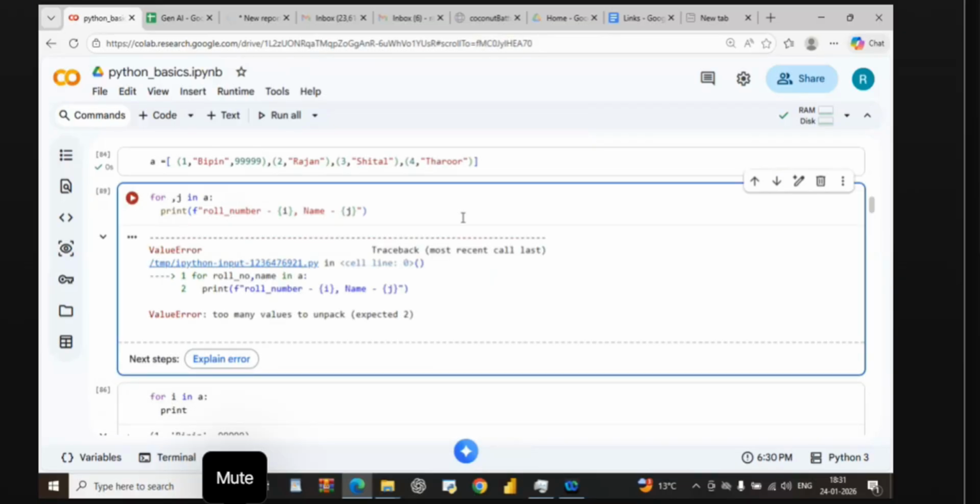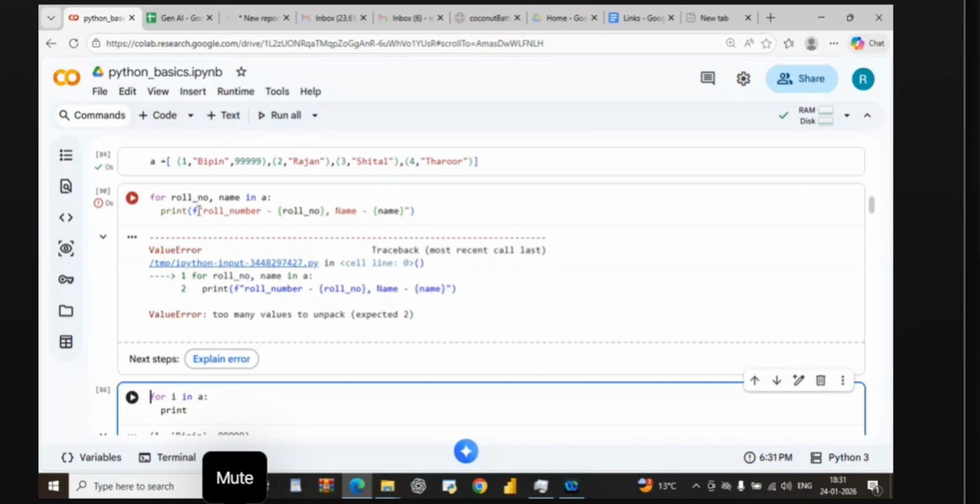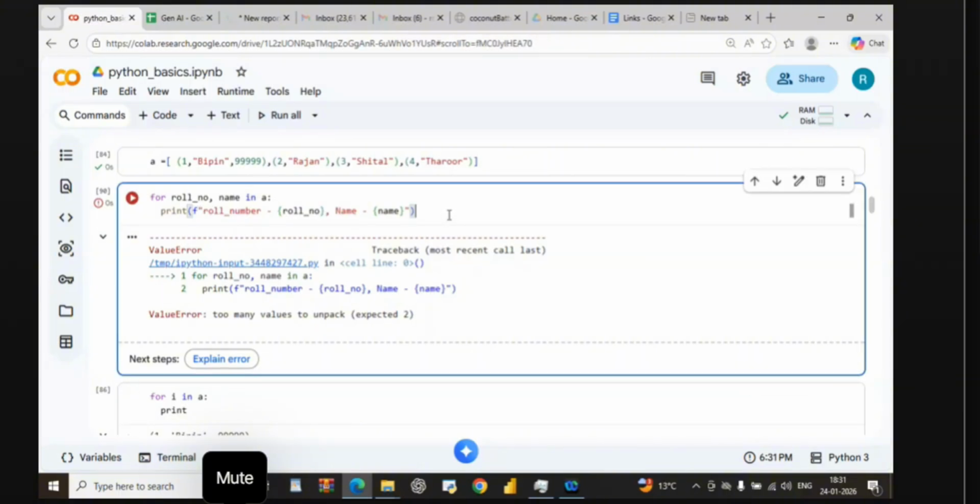Not working. BP. No, it's for the string formatting. I will tell you later what a string formatting is. This is used for string formatting.